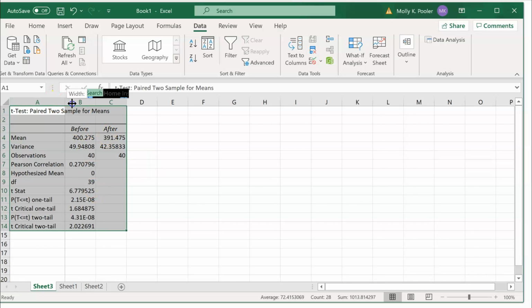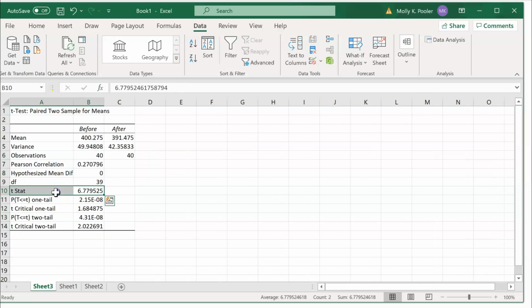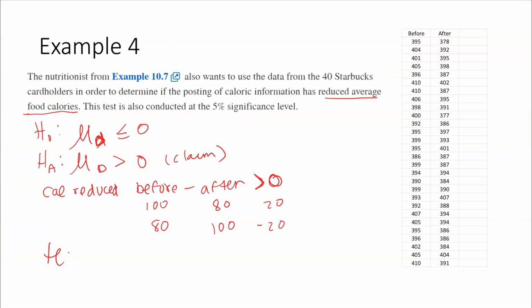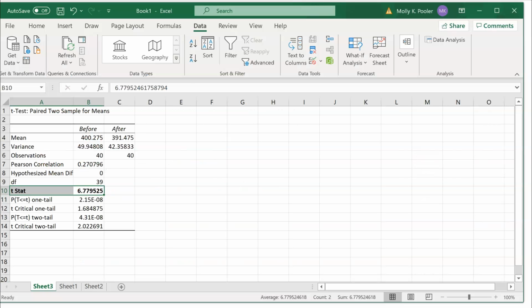So what we are worried about is the test statistic, which is 6.795. So our test t is 6.795.